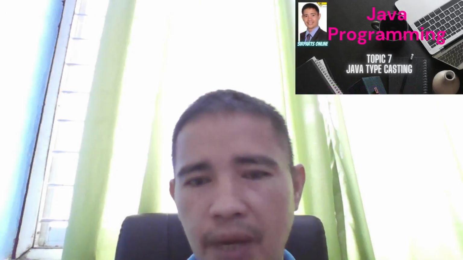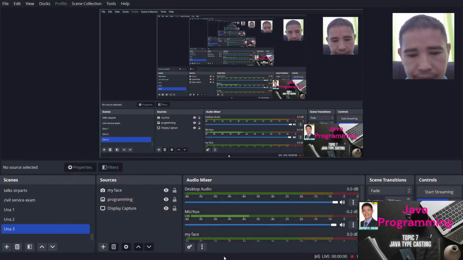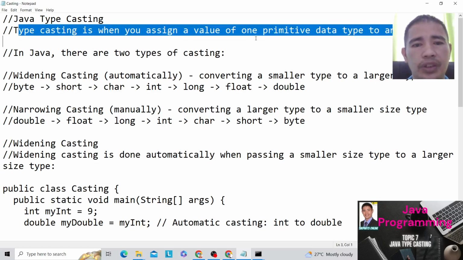And welcome back, guys, for our topic number 7, Java type casting. And here we go. Typecasting is when you assign a value of one primitive data type to another type.